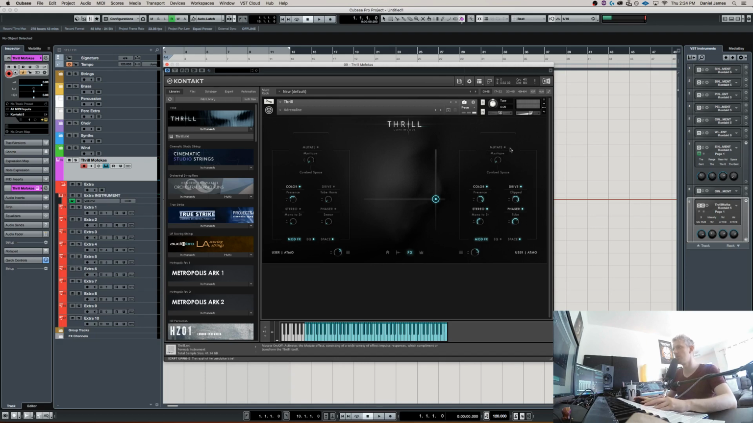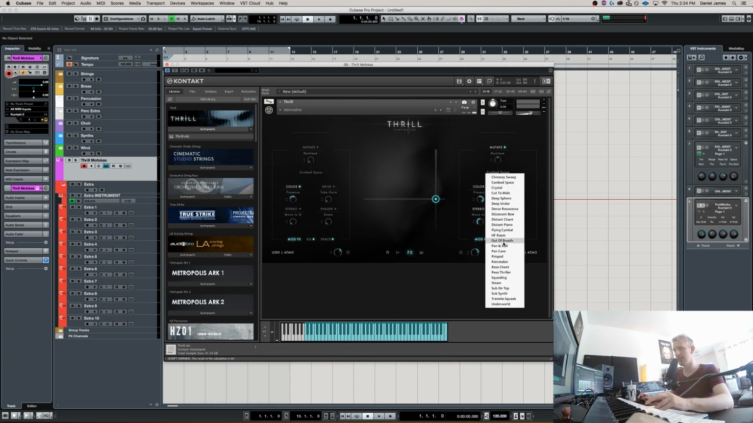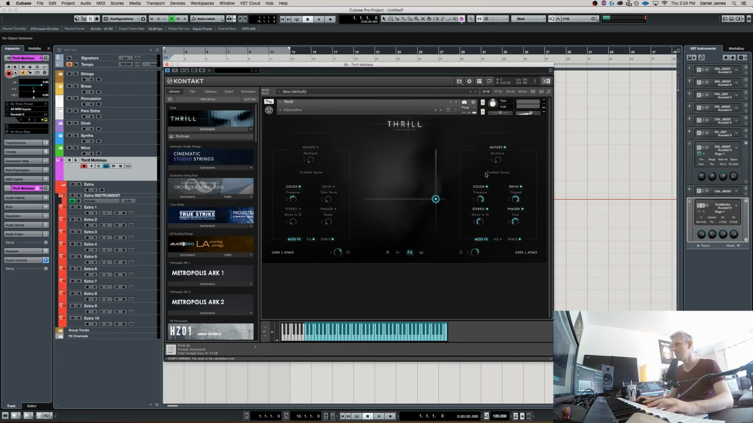And then we have this mutate, which is essentially convolution reverb, right? But they're not using it in a normal way. Normally you'd have an orchestral hall, small studio, drum room and things like that. But what they've done is they've got chimney sweep or combed space. So I'll put this up here and turn this all the way up so you can hear what it does. You hear how completely different that makes the sound.